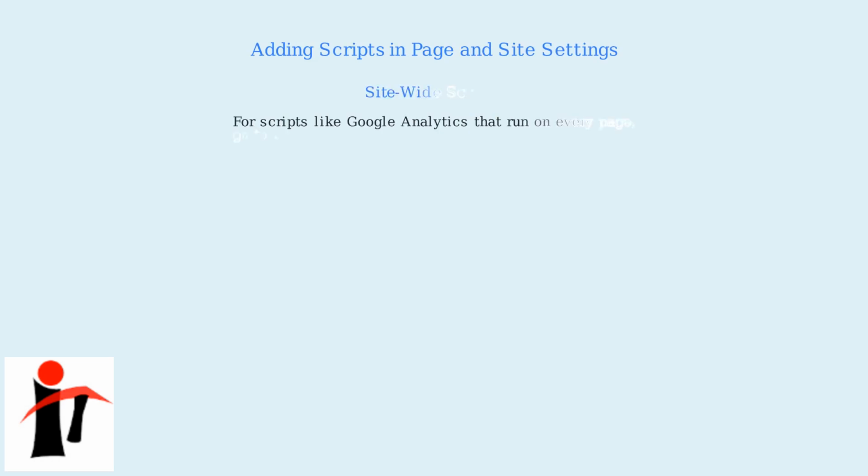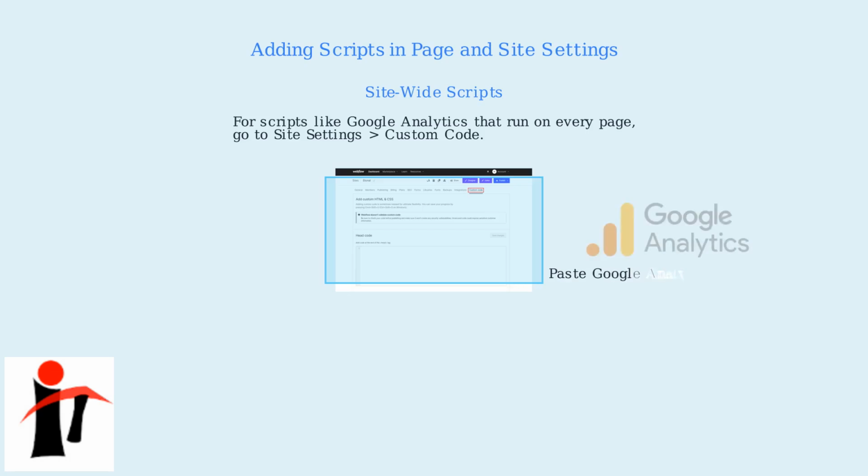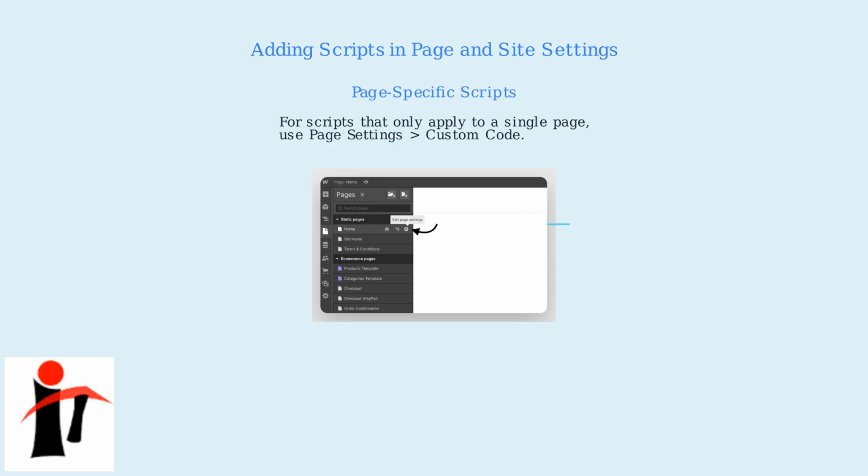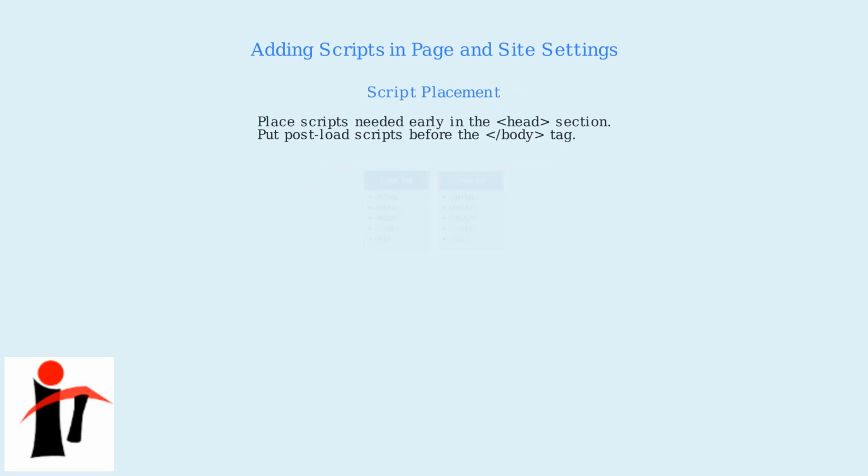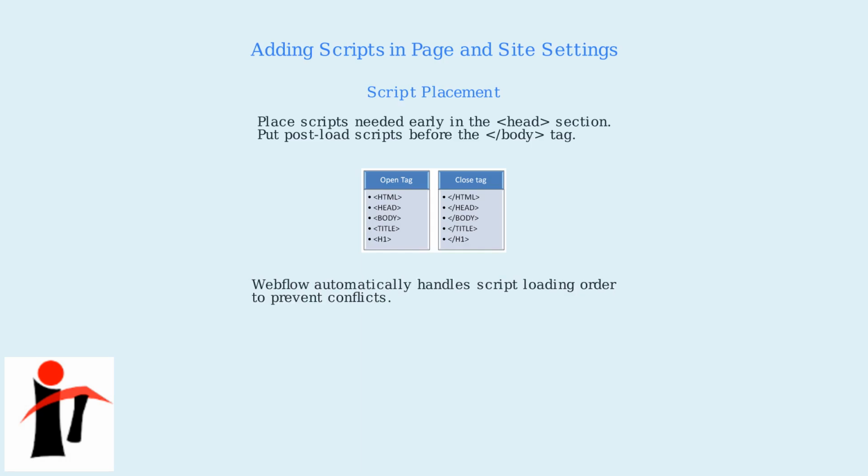For site-wide scripts like Google Analytics that need to run on every page of your Webflow site, navigate to Site Settings and select Custom Code. For page-specific scripts that only need to run on certain pages, access the page settings for that specific page and select Custom Code. When adding scripts, place those needed early in the page load, such as styles or critical JavaScript, in the head section. Scripts for interactions that can wait until after the page loads go before the closing body tag. Webflow automatically manages the loading order of your scripts to prevent conflicts and ensure smooth performance.